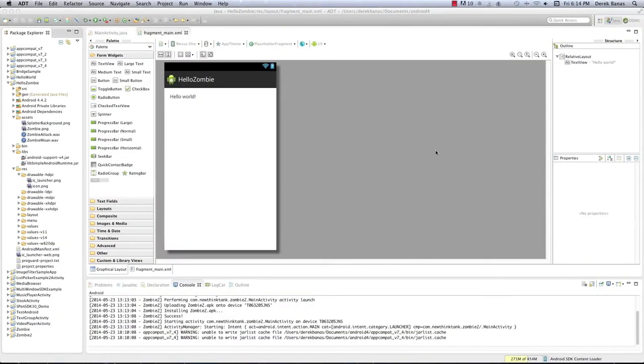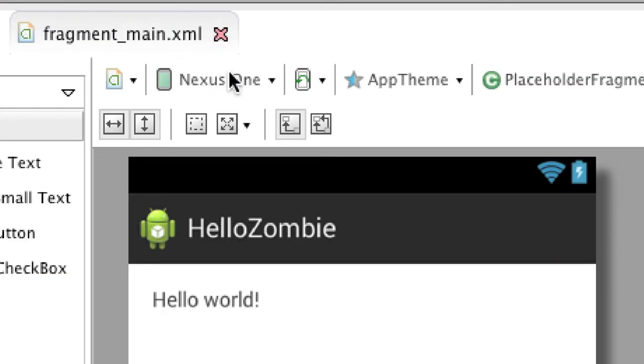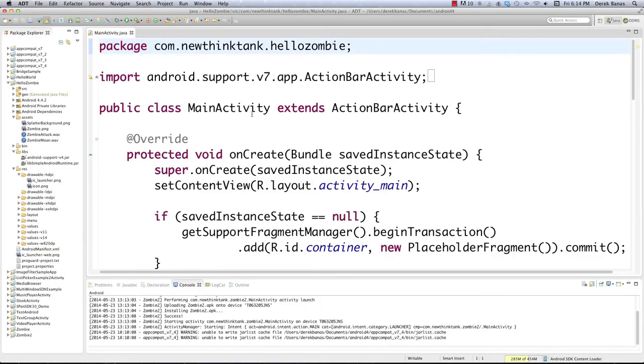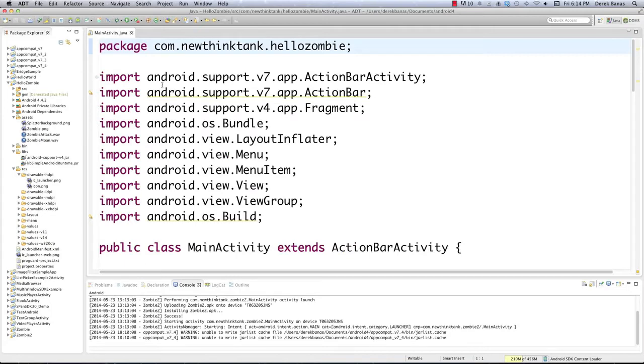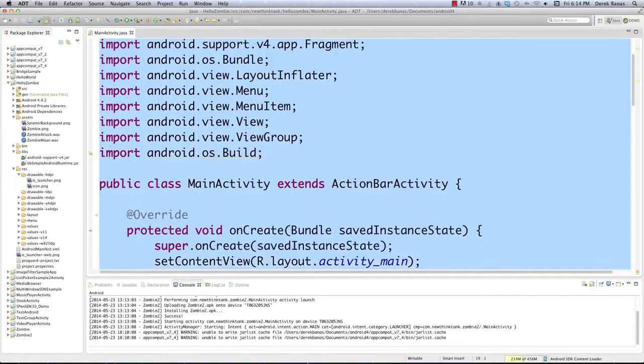So what we're going to do, come back over into Eclipse again, and you're going to be doing all your work in MainActivity.java. So you can just come up here and close fragment main if that's there. And then you're going to see all of this stuff right here, and we are basically going to destroy it. So we're going to come up here to import, and we're just going to select everything and just delete it.